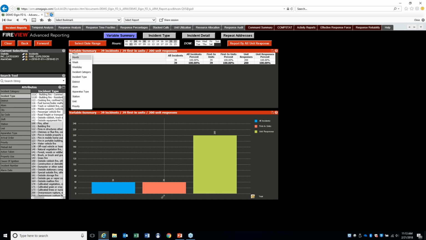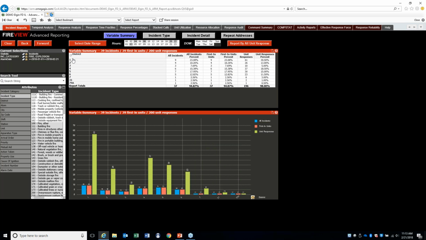If I wanted to see this information maybe distributed by district, I could do that as well. And I can re-summarize my data pretty quickly on that just with one click. But I have my search tool over here. And this gives us another way to drill into the data. So let's say my request is not so much that I want to look at all fires, but I want to look at activity maybe at a particular location. In this case, 100 East Chicago Street.